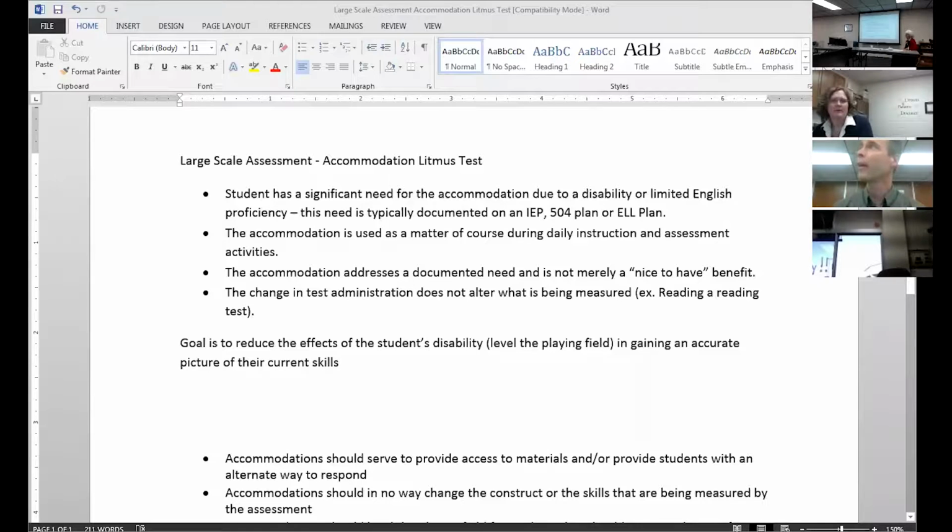So what I have here is just a litmus test that I put together that I share with folks as we're thinking through when accommodations should be provided to individuals. Real quickly, the student has a significant need for an accommodation, typically due to a disability or limited English proficiency. Typically this need is documented on an IEP, a 504 plan, or EL plan. So it's not just one individual educator's decision, but a team decision regarding the needs of the individual.